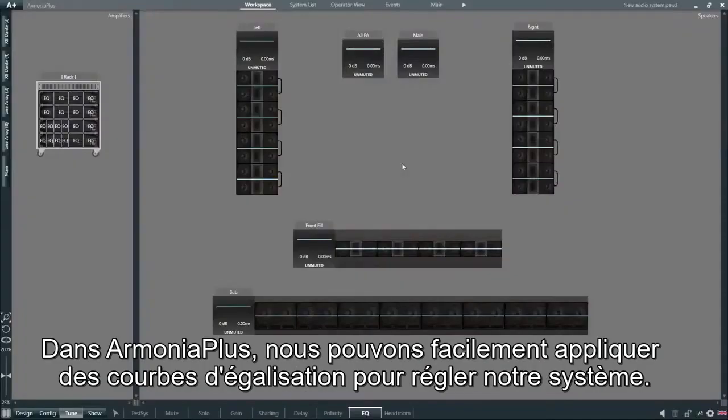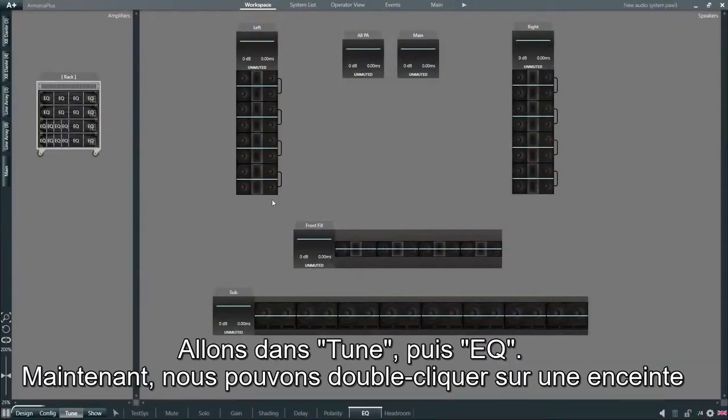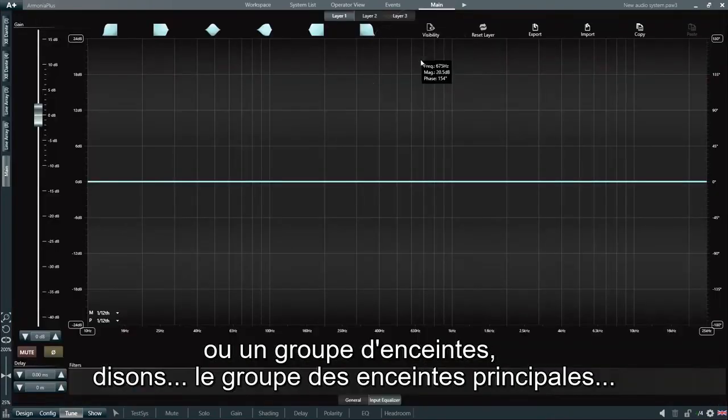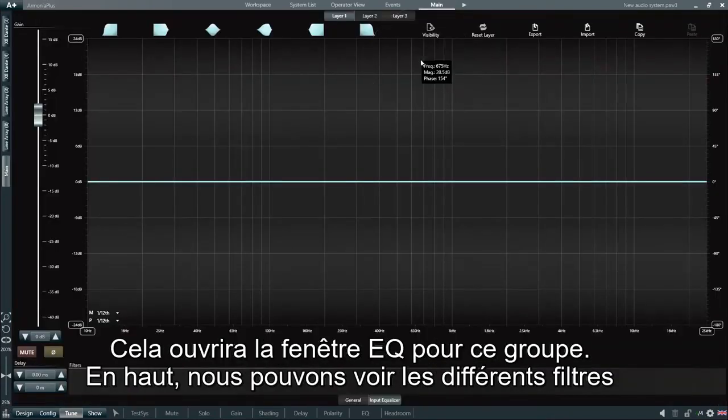In ArmoniaPlus, we can easily apply EQ curves to tune our system directly from the workspace. Let's go under Tune and then EQ. And we can now double click on a speaker or a group of speakers, let's say the main arrays group in this case. And this will open the EQ window for this group.